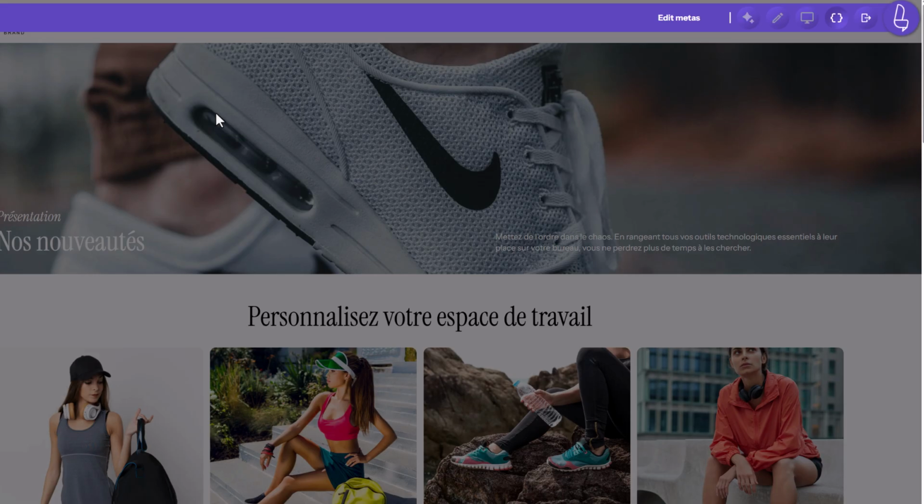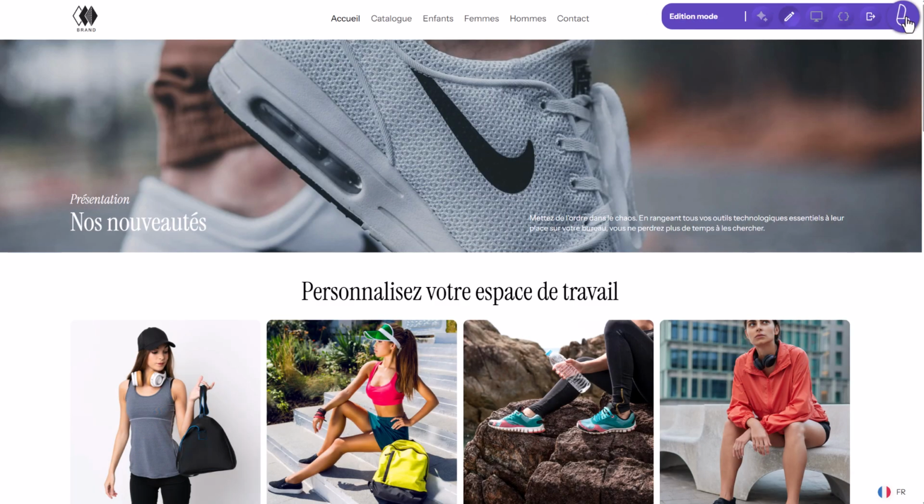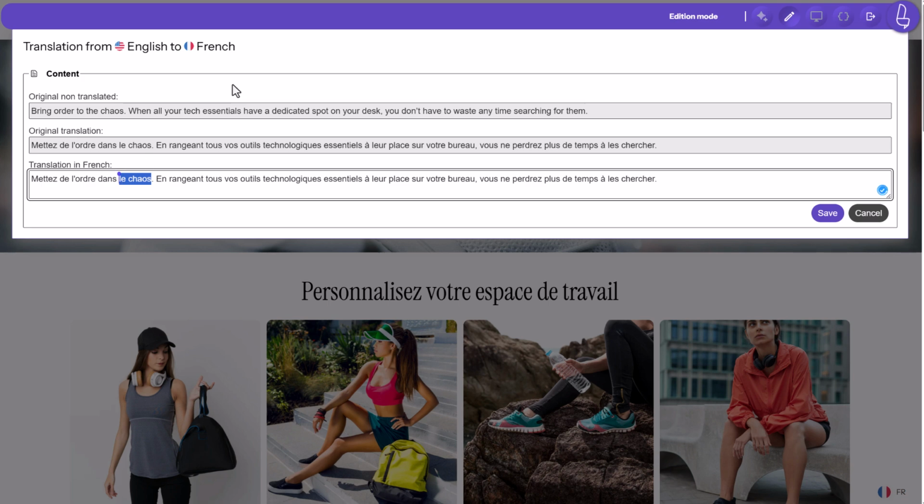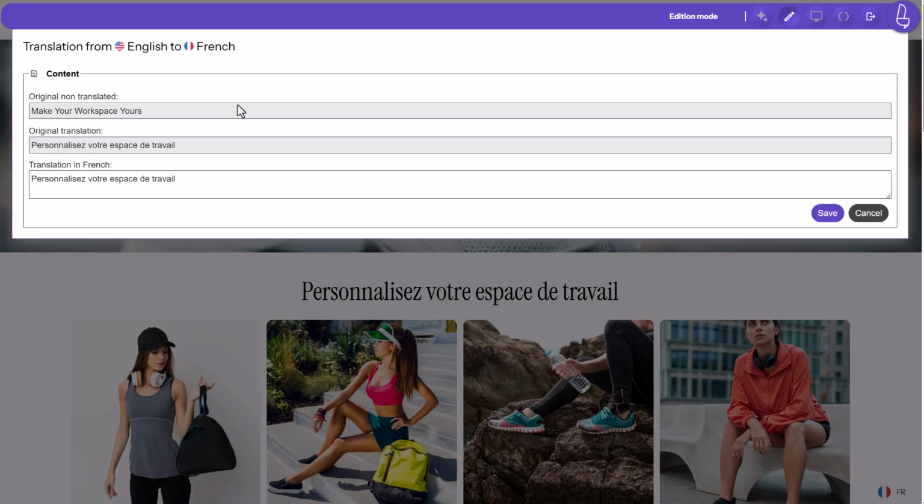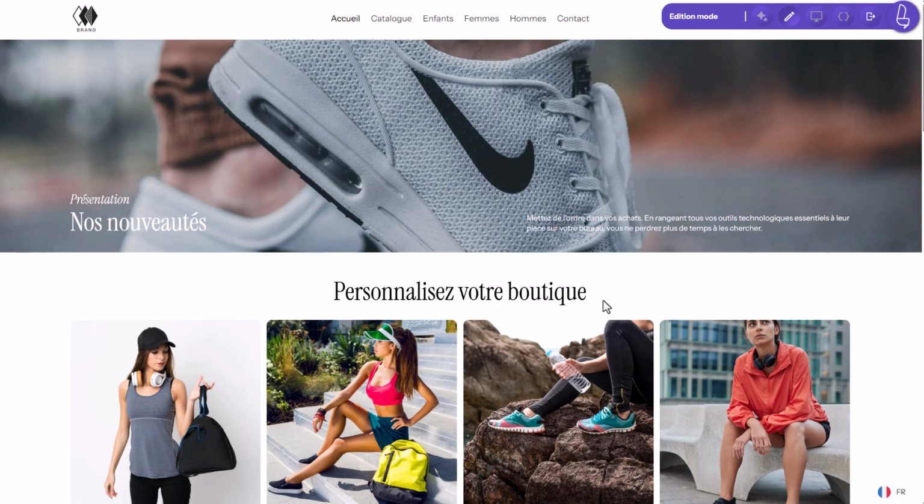You'll be redirected to your storefront, where you'll see the translation toolbar appear right at the top of the screen. On the top bar, you can toggle between two modes: Navigate to browse your pages as usual, or Translate to start editing. When the translation mode is active, simply click on any text element on the page to open the editor. Your changes are applied instantly. And yes, this works on every single piece of text in your shop.